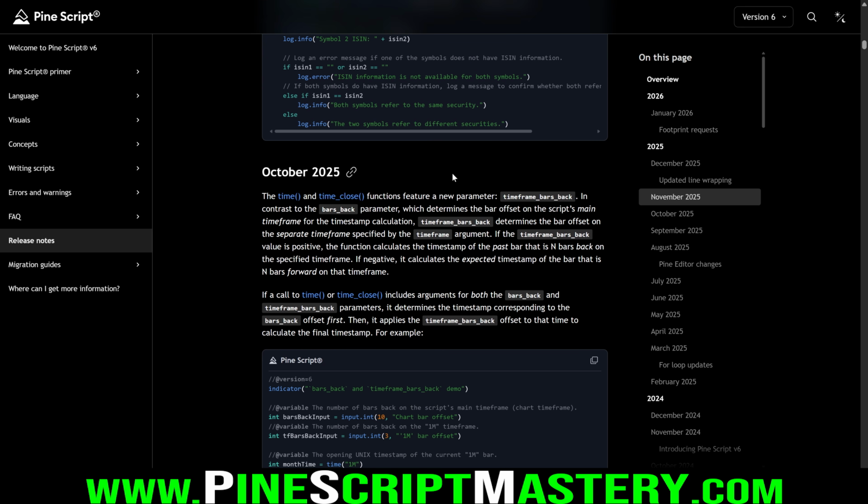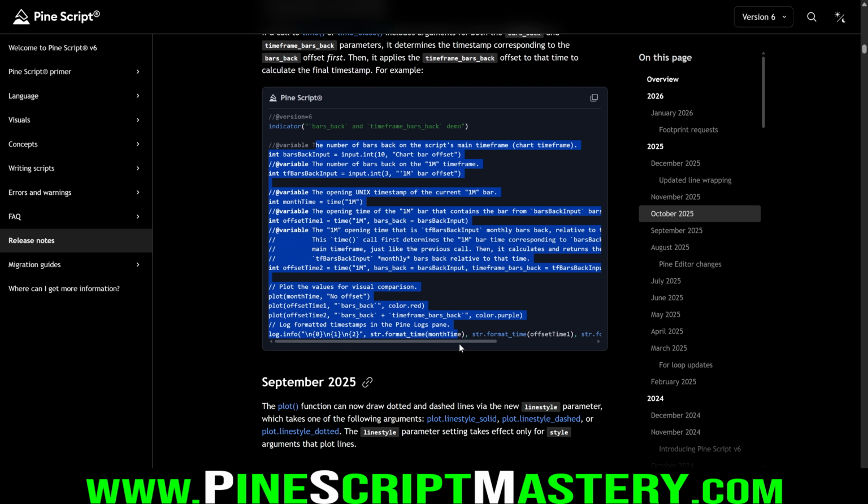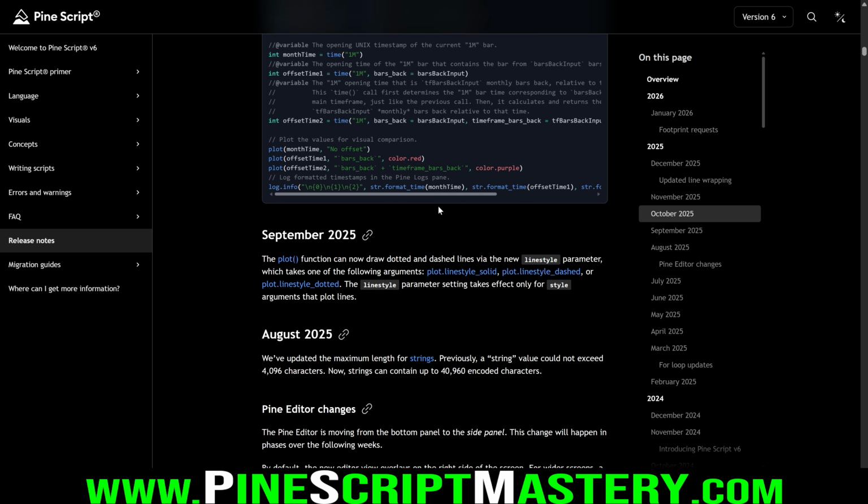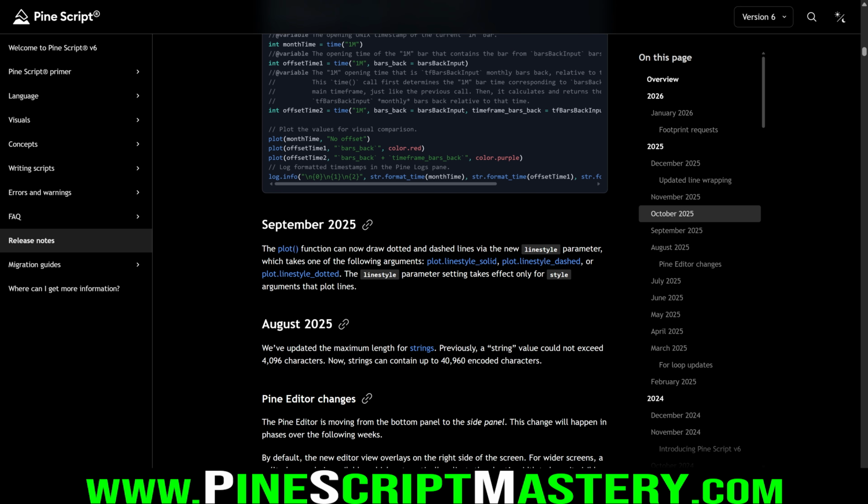The time function now features a timeframe bars back, so you can specify what timeframe to use in your bars back parameter. There's an example of that here. Again, these are all quite niche feature changes to PineScript that most people won't be using. Strings can now be massive, 40,960 characters per string. I don't know who is making strings that long, but hey, less restrictions in Pine is never a bad thing.